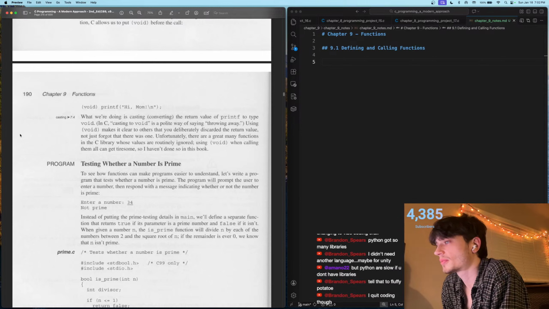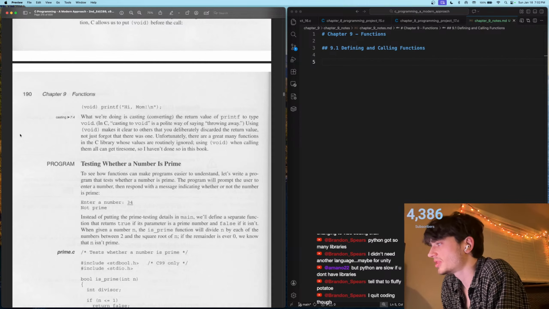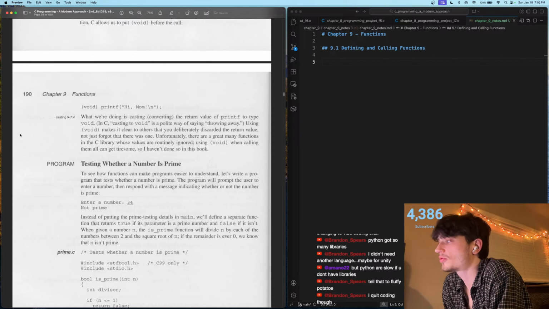What we're doing is converting the return value of printf to type void. In C, "casting to void" is a polite way of saying "throwing away". Using (void), or casting to void, makes it clear to others that you deliberately discard the return value, not just forgot that there was one.